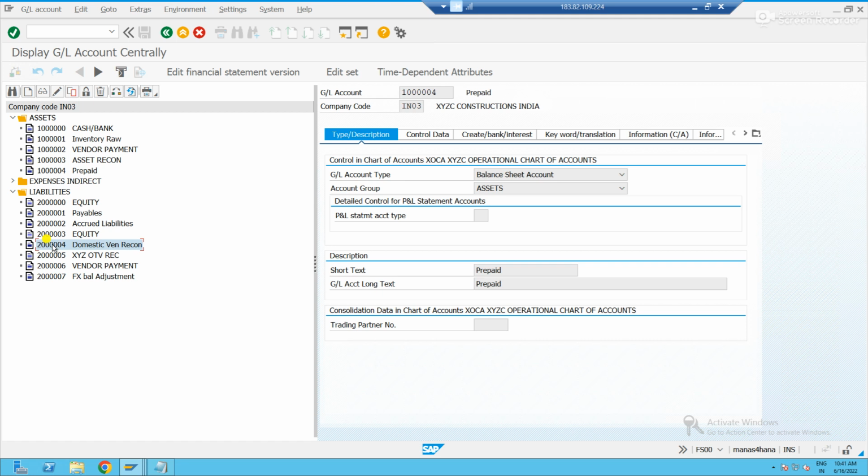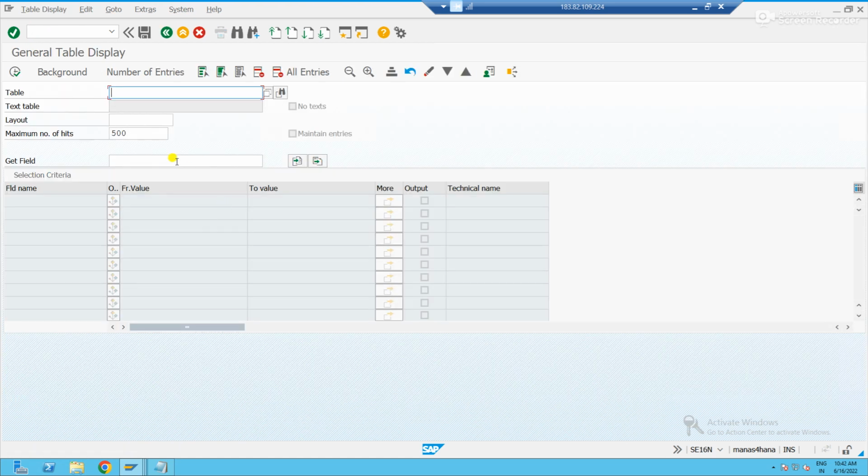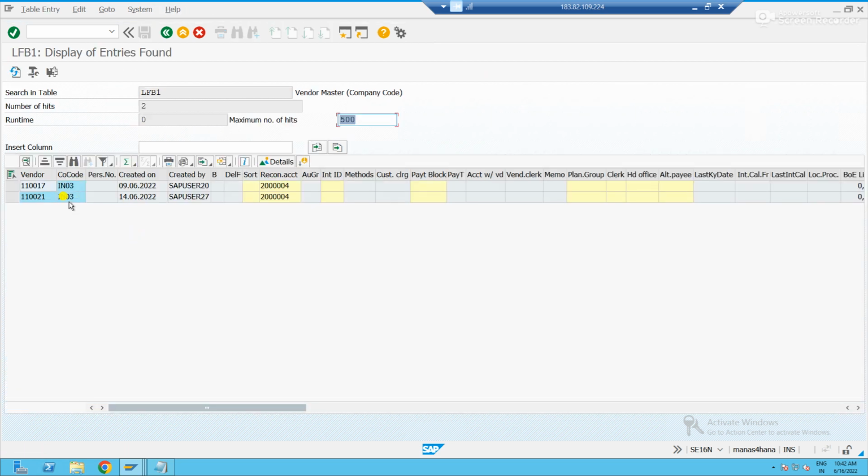Let me see how many vendors I have in my company code. Okay, this is 16N, LF B1 and IN03. So I have two vendors. This is fine. Let me post one entry for a vendor. F-43 I can use for vendor invoice posting.